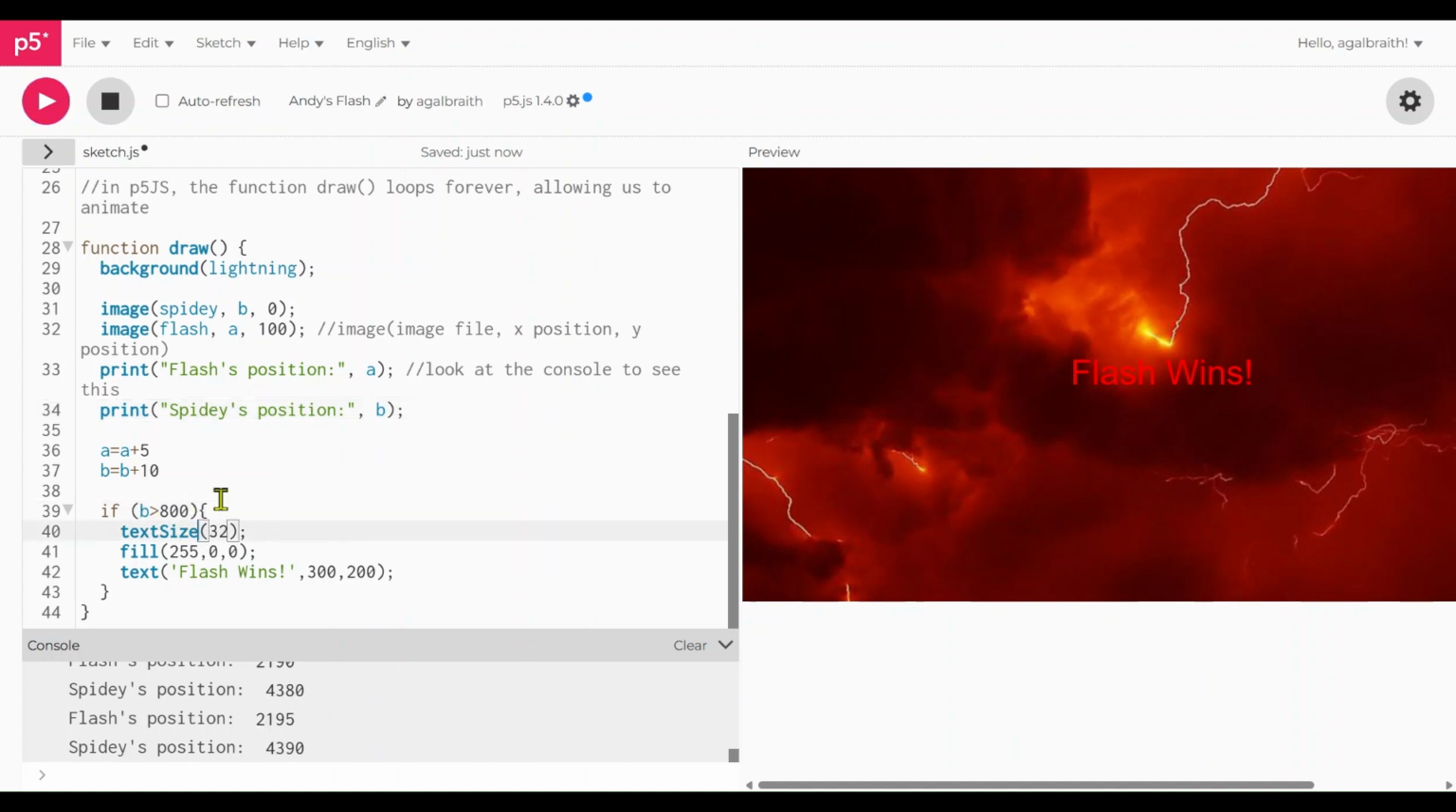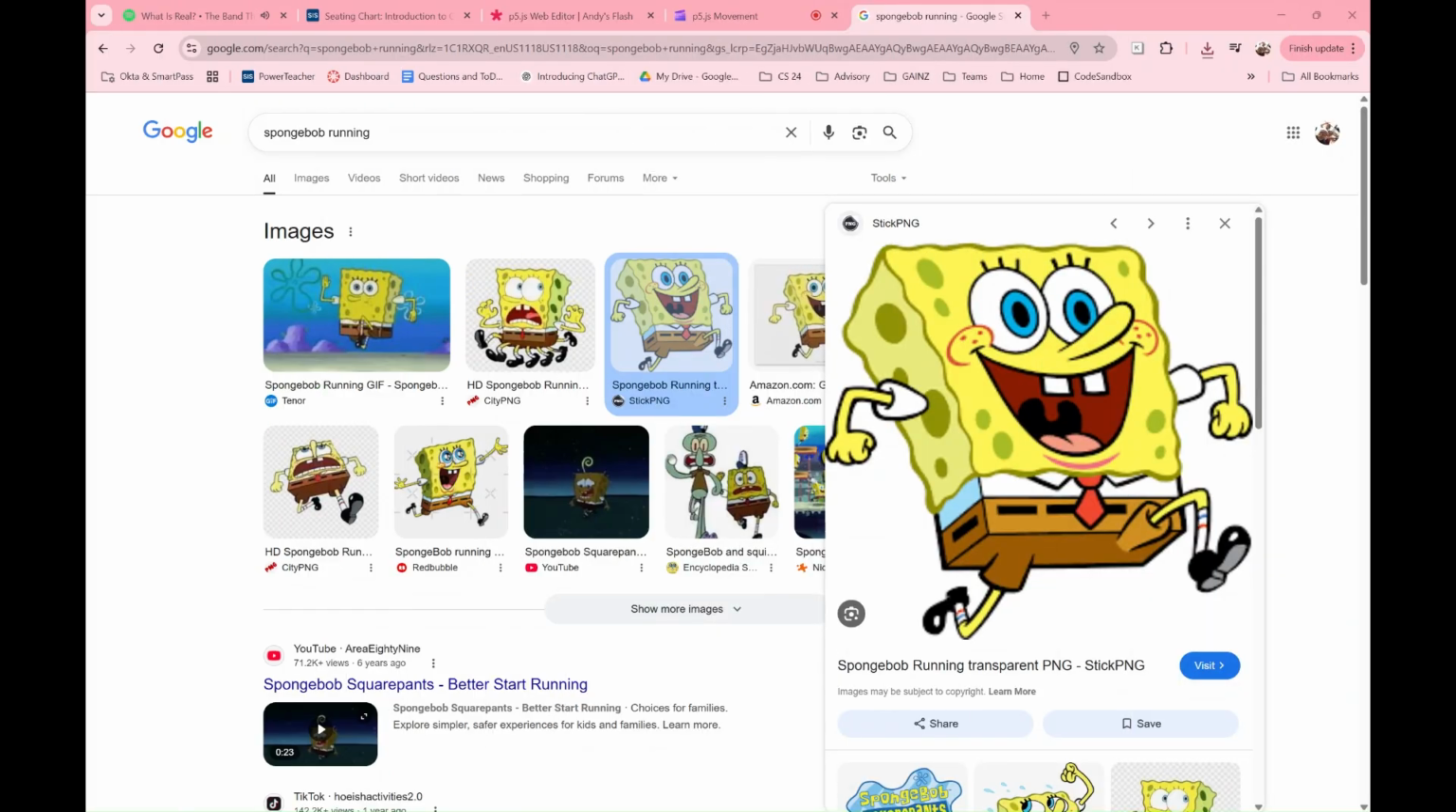And now let's change it so that instead of when Flash gets to the right of the screen, we want the winning message to come up when Spidey gets to the right of the screen. So if B is greater than 800, we get the winning message. And now let's change it so that Spidey wins. Nice. There we go. Spidey wins. Love it.